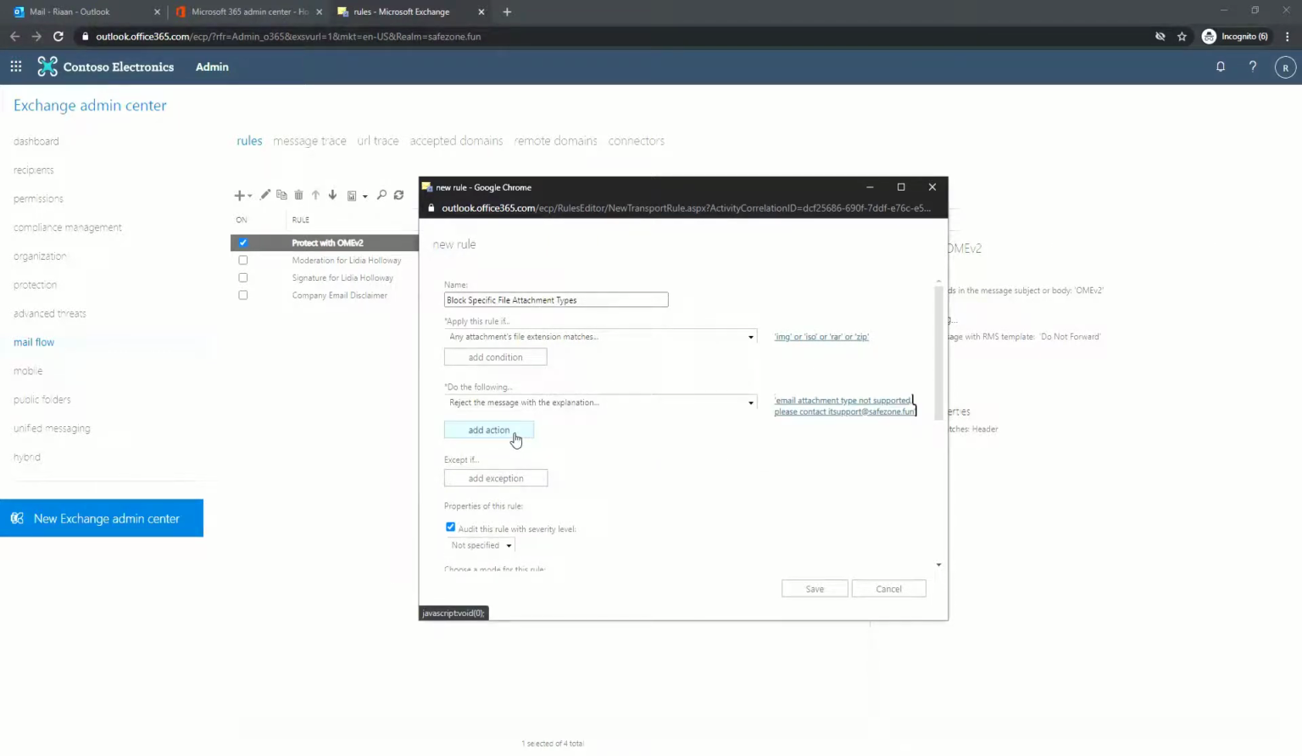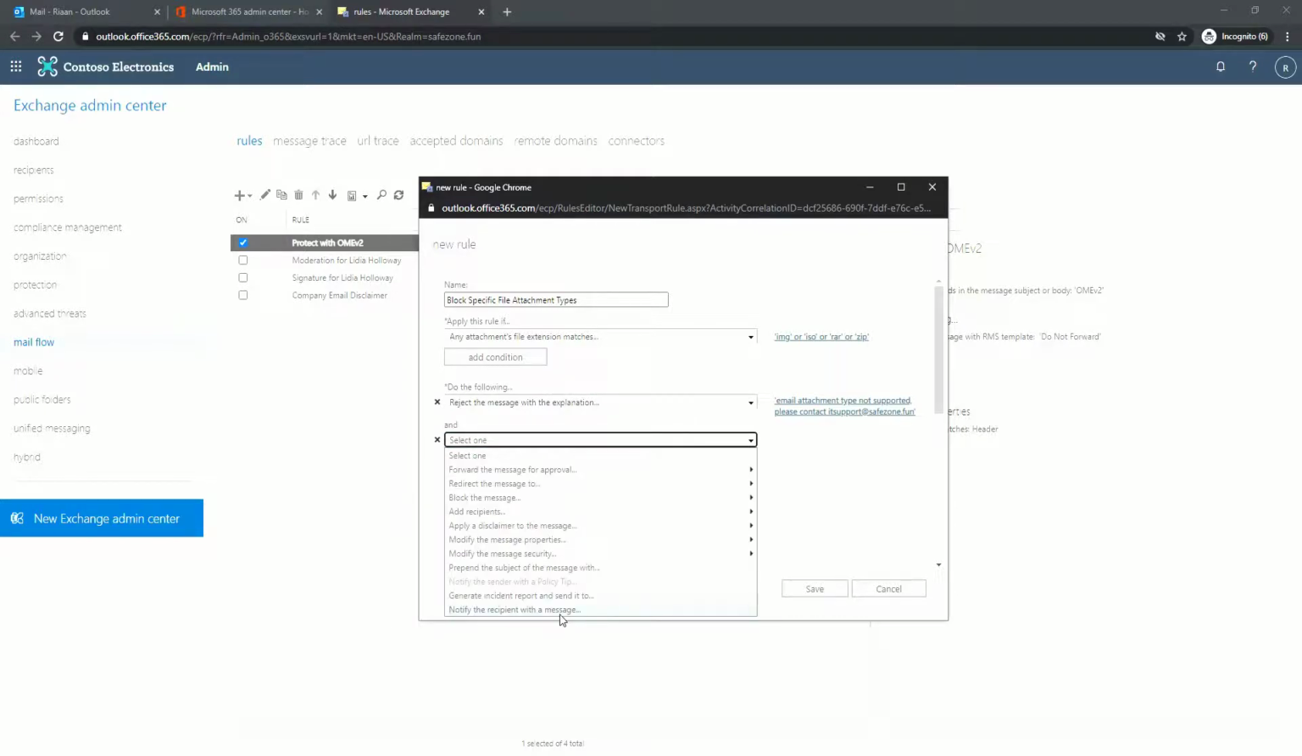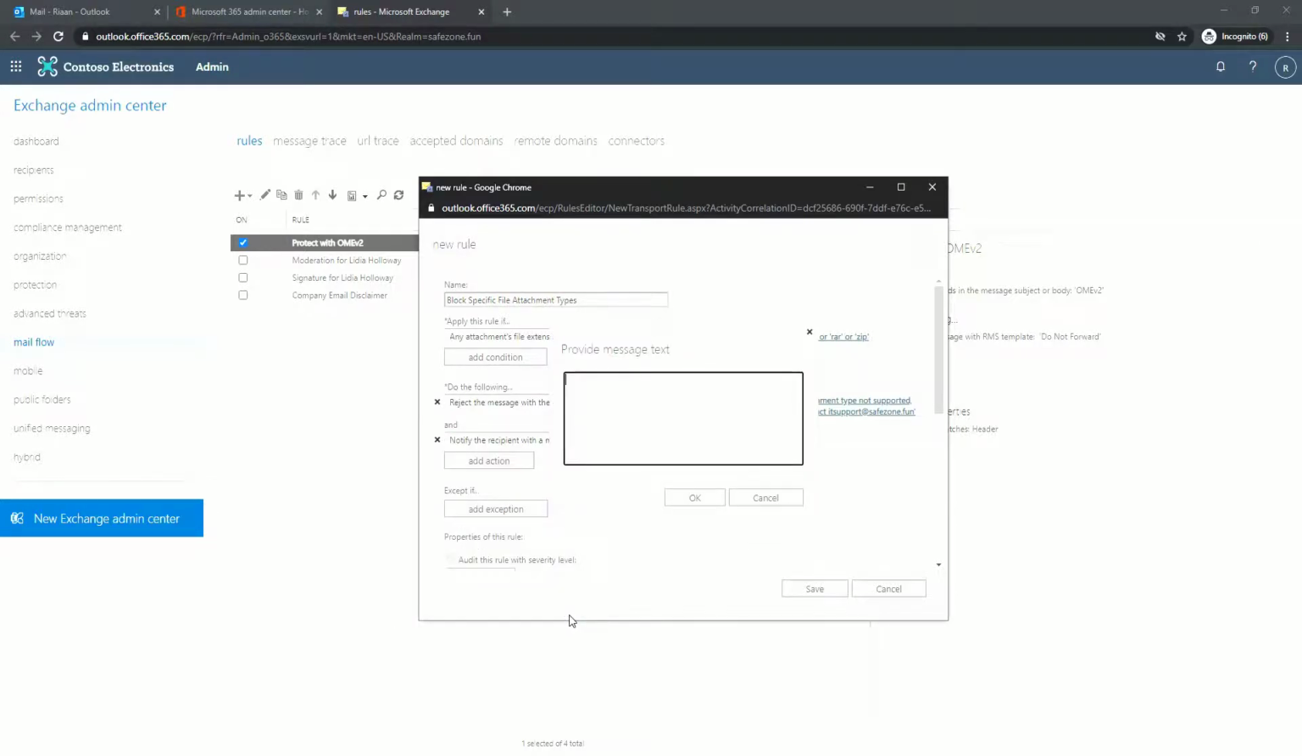And then we can add another action to say, notify the recipient with a message. We're going to say sender could not send the required attachment files as these file types are blocked by the SafeZone organization.